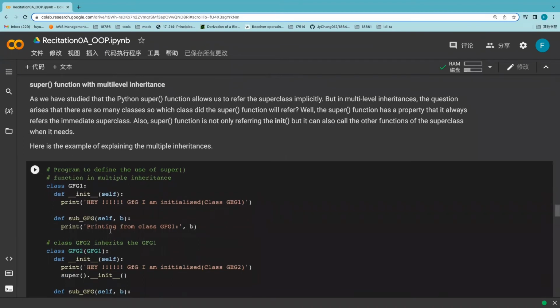You can find this notebook on the course webpage. Take some time to play with the code and get familiar with object-oriented programming.